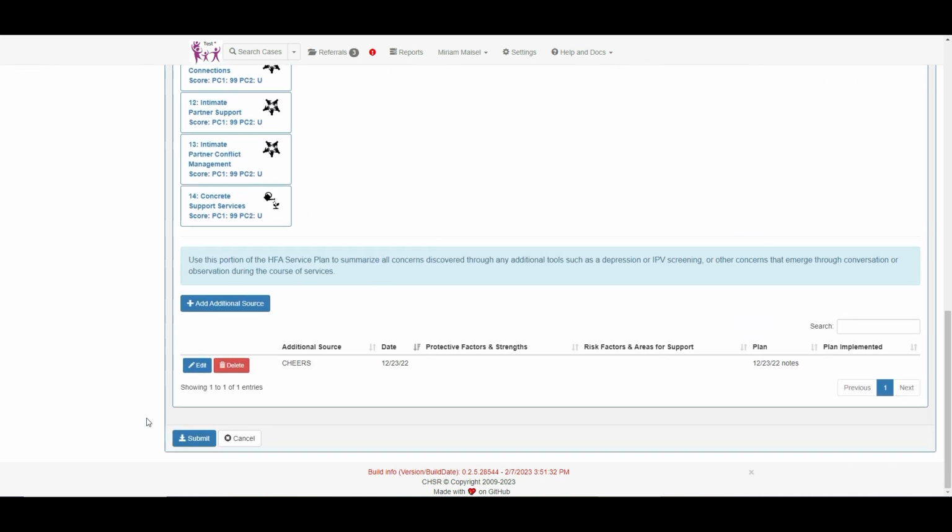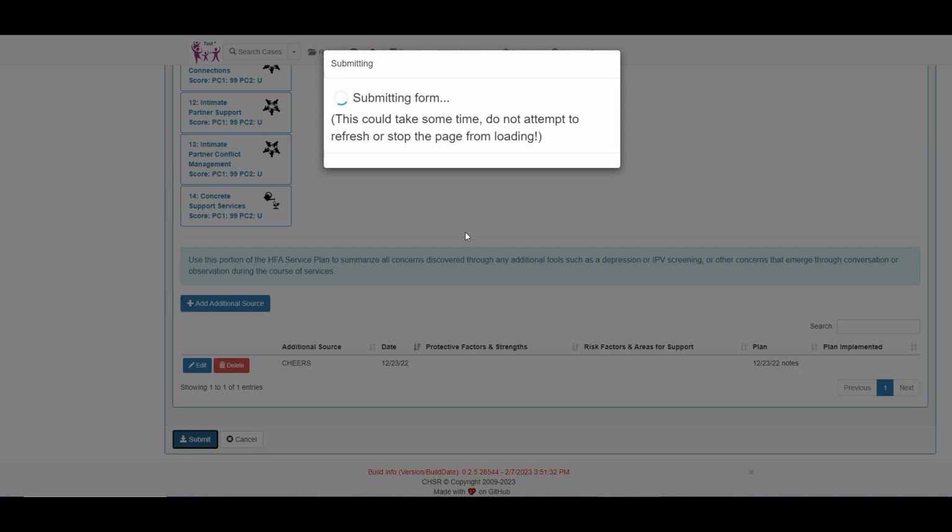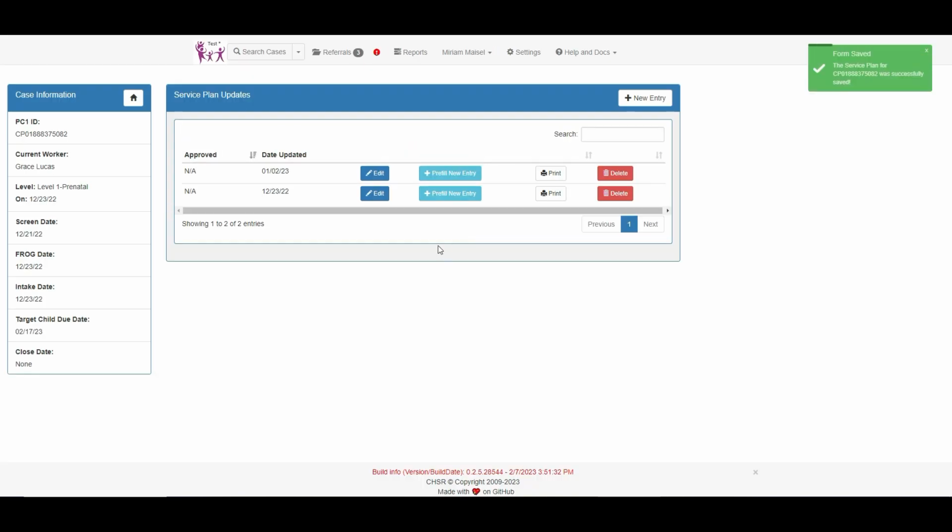Continue to update the service plan as needed during the life of the case. This will create a history of events and progress that can be seen on the landing page of the service plan. Remember to click the pre-fill button of the most recent plan to pull a complete history into the newest entry.